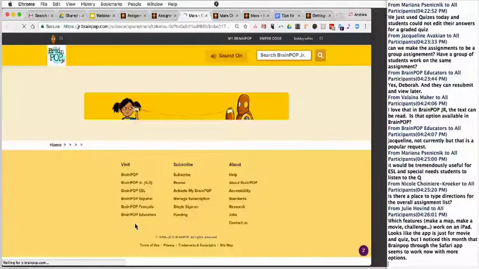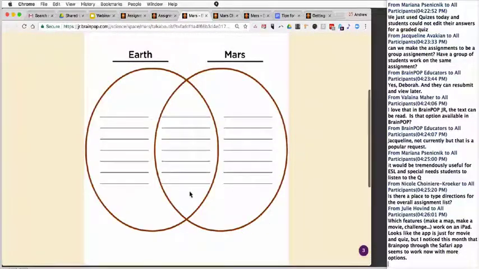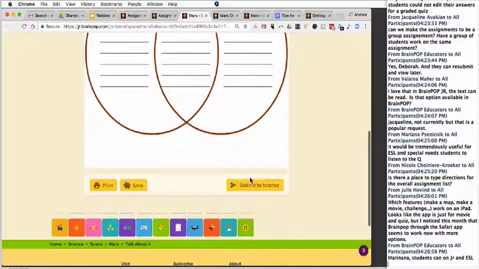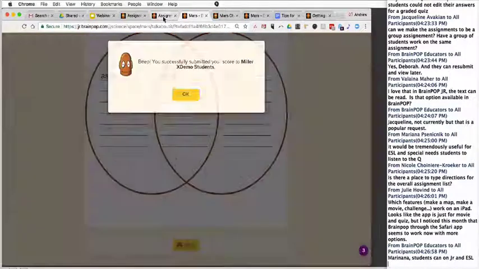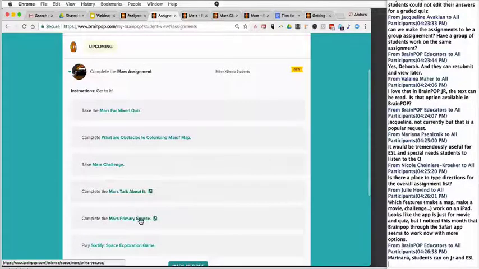Oh, look, this opens up Junior. This does not open up BrainPOP. And I'm just going to do blah, blah, blah, blah, blah, submit to teacher. All right, submitted to him. Let's do the Mars primary source.